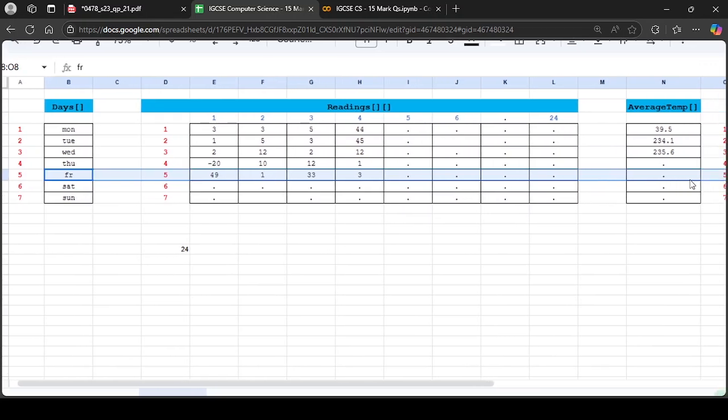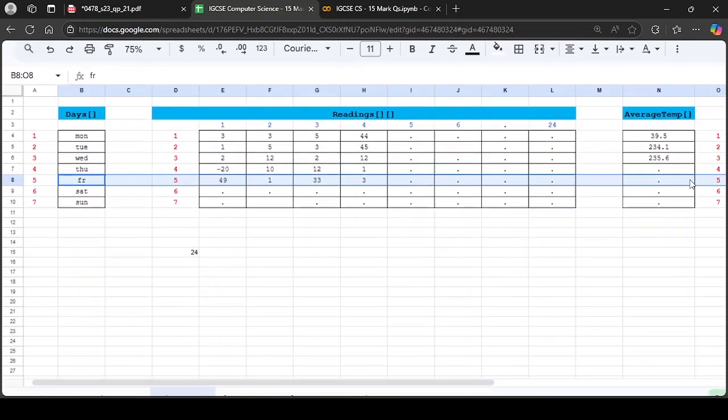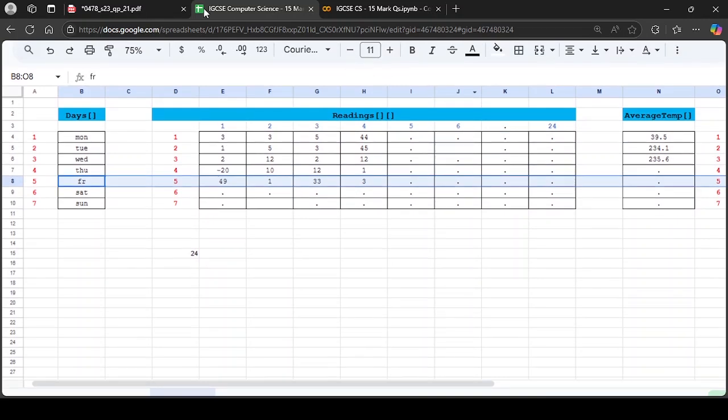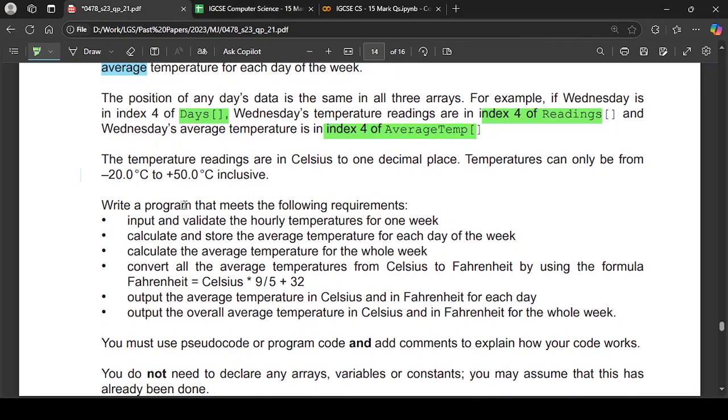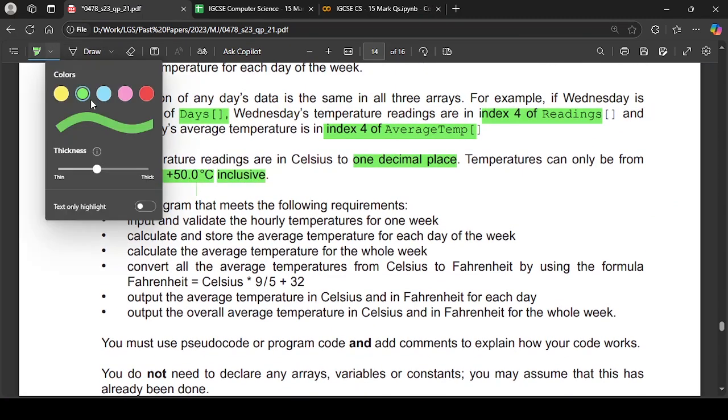Again, it extremely helps you in the exam if you create some dummy values before you start attempting the program and writing the code. The temperature values are set to 1 decimal place. The temperatures can only be from -20 till +50 inclusive, which means we need to include both limits in the range as well.